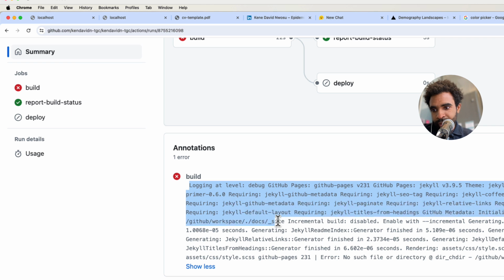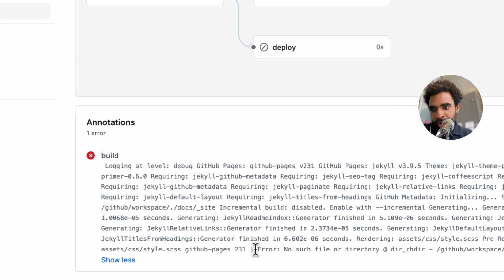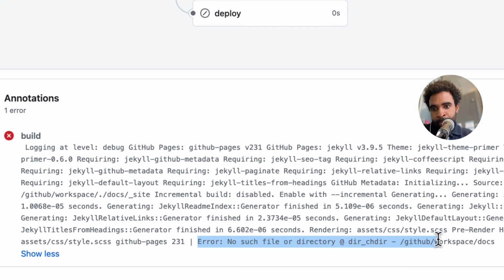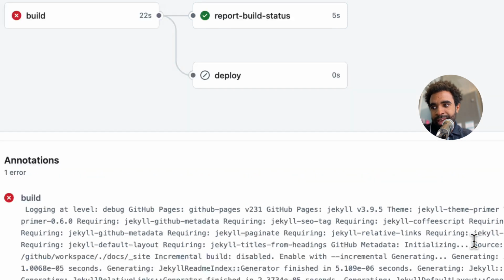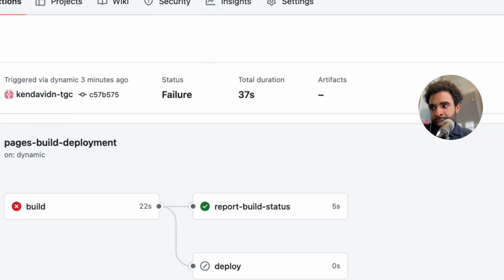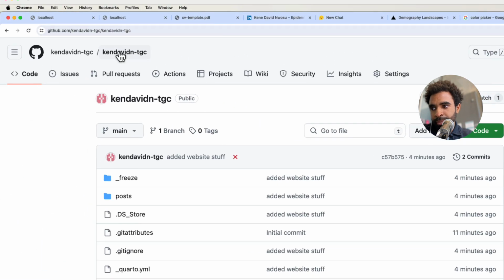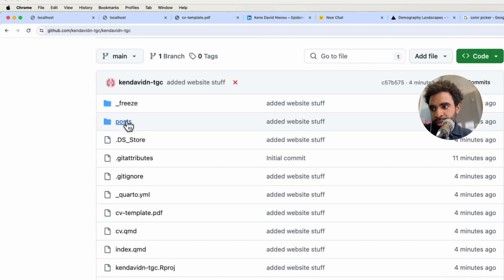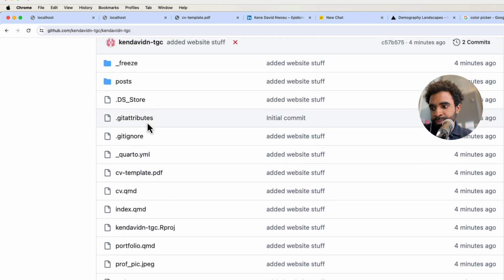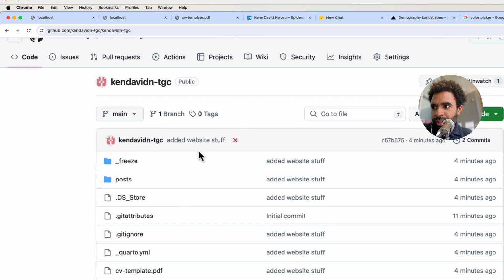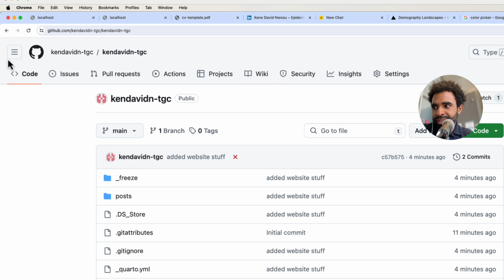And all of this looks like it's fine. And at the very end, it says error, no such file or directory, github/workspace/docs. So it looks like it can't find my docs directory. And indeed, if I go back to the home page from my repository, you can see that there's no docs folder. Where's my docs folder? So it looks like there's no docs folder being pushed to GitHub. So maybe I accidentally deleted that folder.